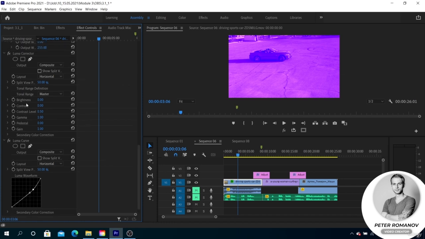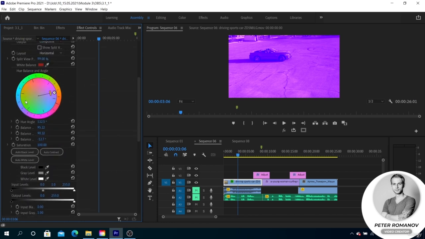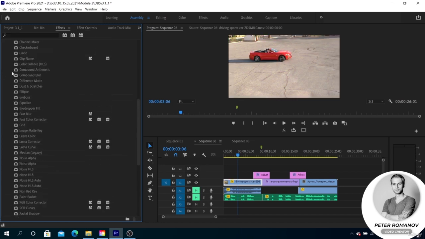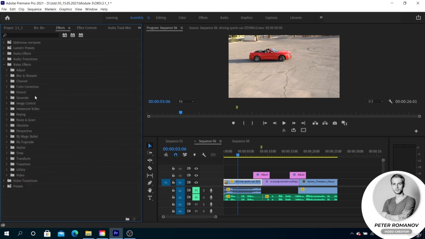Next we have such a function as the three-way color corrector. This is a cool effect that comes to replace Lumetri presets. We skip the Adjust folder because everything is old junk.